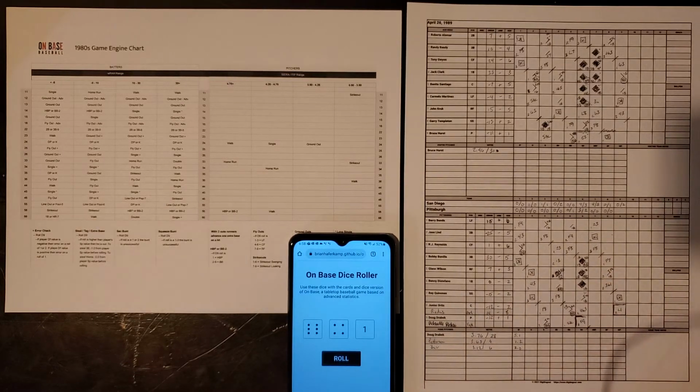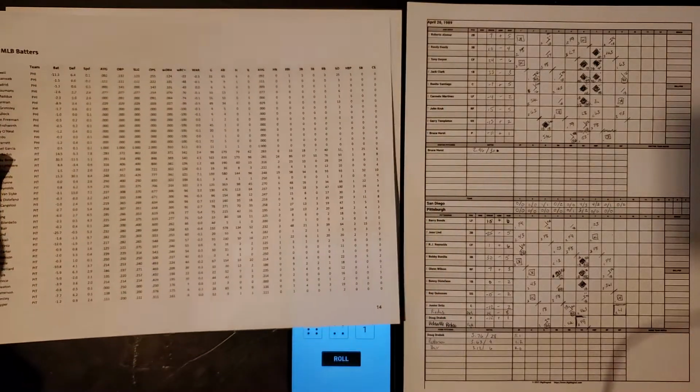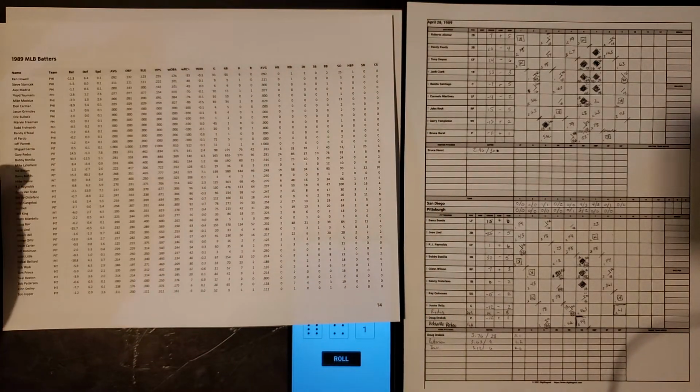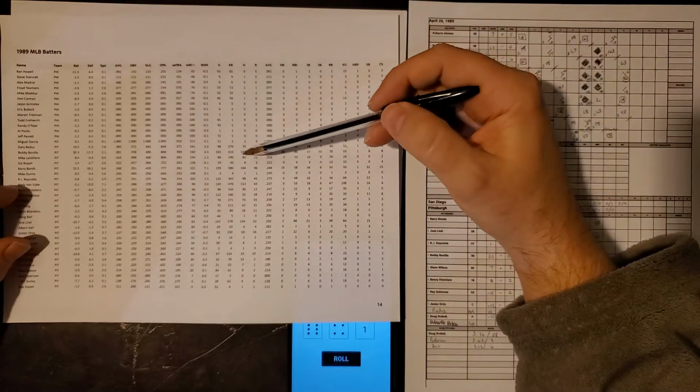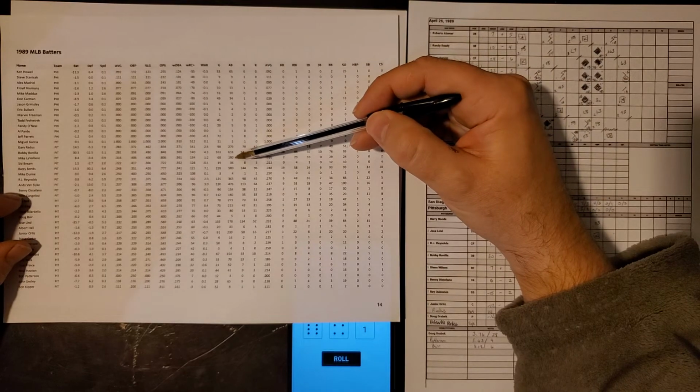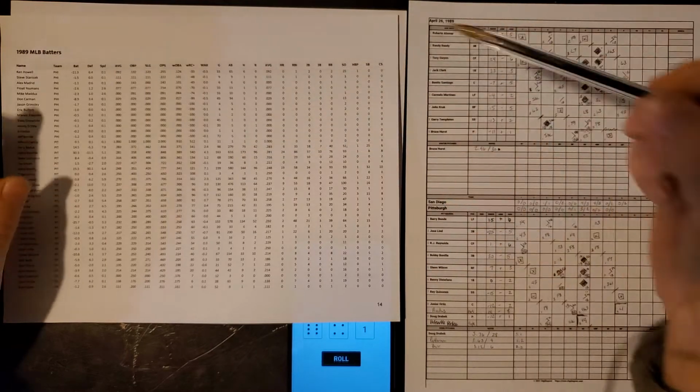So let's find another pinch hitter for the pitcher spot. So again, who is this guy? Mike Lavalier.